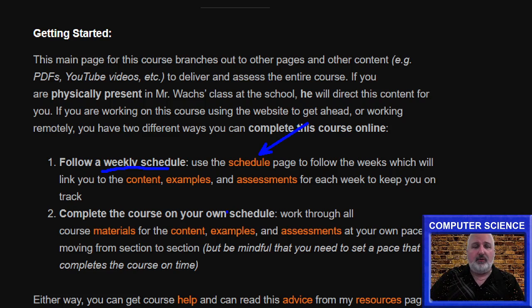Now if that's not for you, then the other option of course is to follow your own schedule, which means you go through the content, the examples, and the assessments at your own pace. So if you need a little more time or you want to work ahead, this would be maybe a little more along your lines, or something in between those two models. Now, whether you go on your own schedule or not, there is a page called Course Materials, of which I've put kind of everything in the whole course on one page, links to everything on one page. So that's also something you can keep in mind.